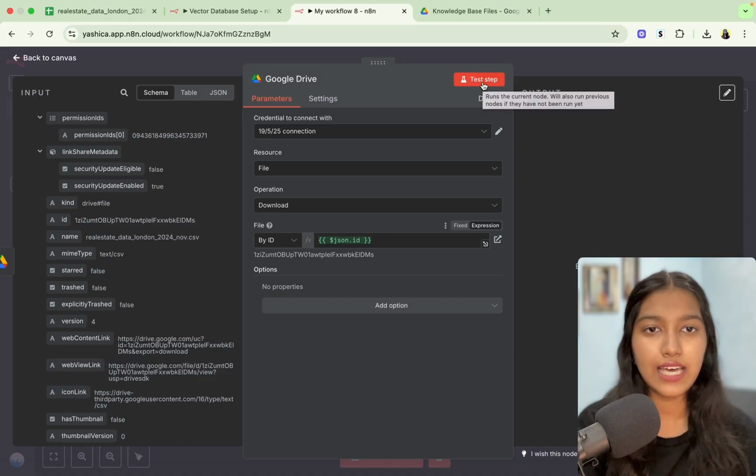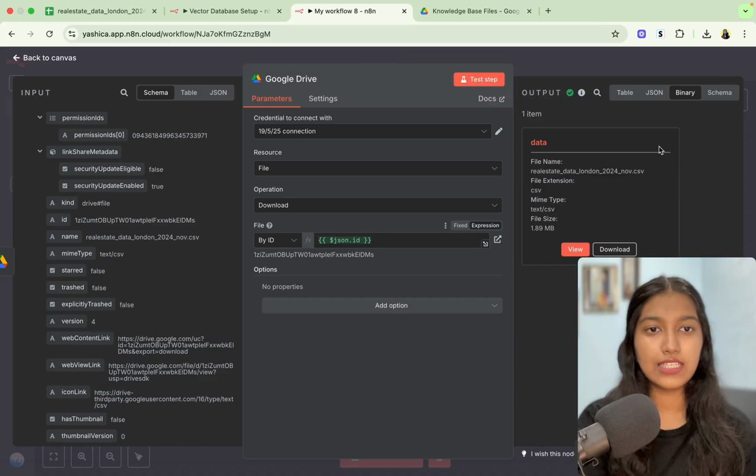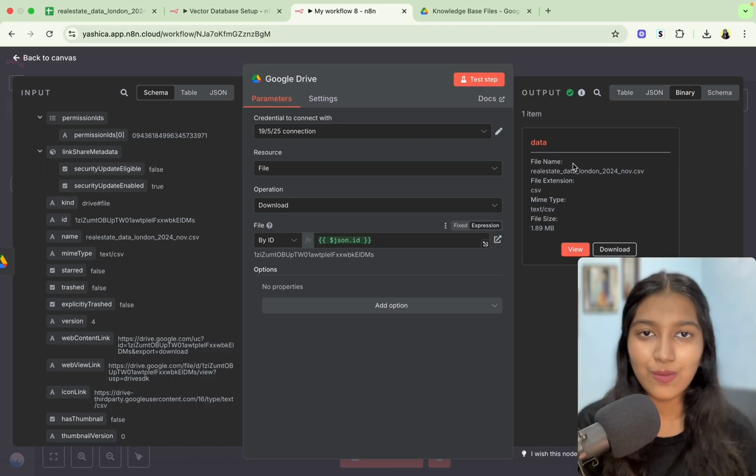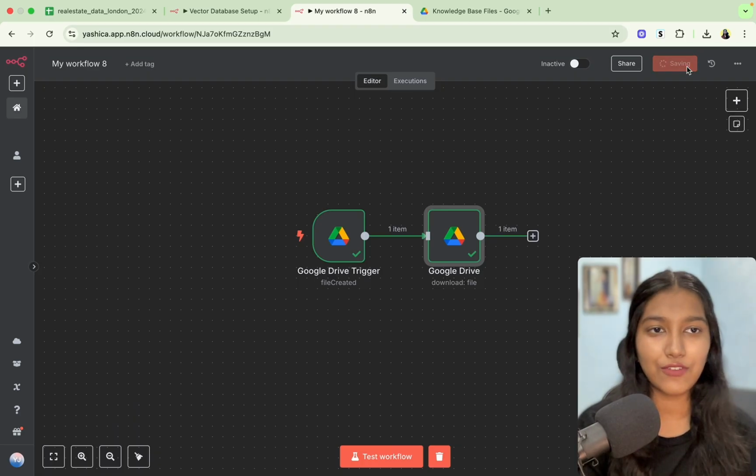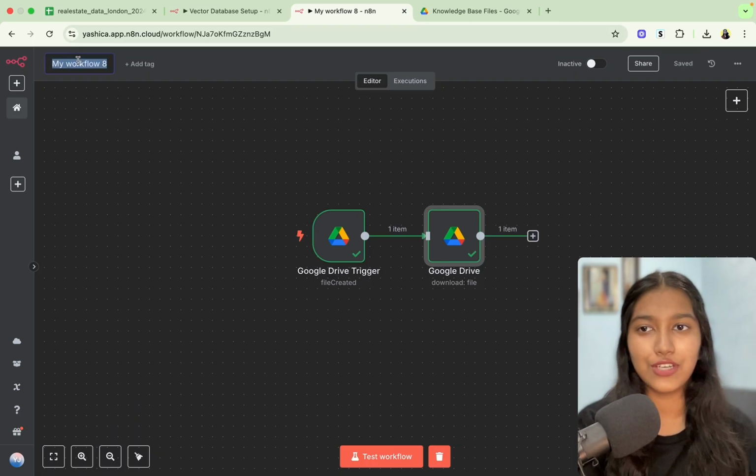Just to be on the safer side, click on test check. And if you see something like this as the output, then that means your file has been downloaded and the automation can access it moving forward. Okay, so let's come out of this and save the automation. Also, if you want, you can rename the automation.